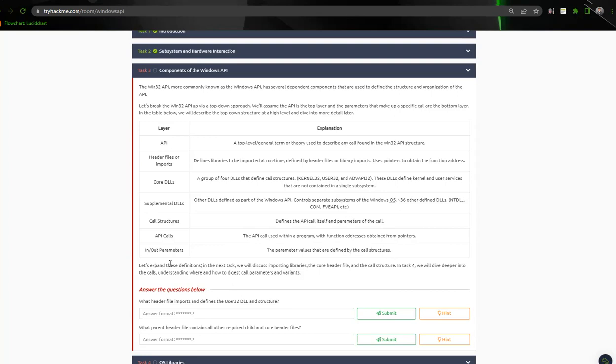Let's expand these definitions in the next task. We'll discuss importing libraries, the core header file, and the call structure. In task 4, we'll dive deeper into the call, understanding where and how to digest call parameters and variants. Yeah, we're gonna have to do that. We're gonna have to get our hands dirty because I'm kind of lost.